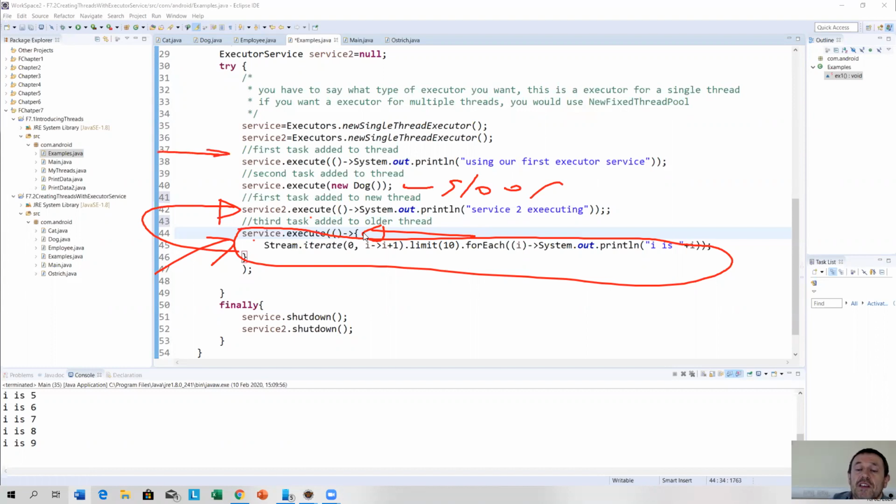So this one's going to execute, this one's going to execute, this one's going to execute, then this one's going to execute. Now, they're going to execute to completion as they're going along.